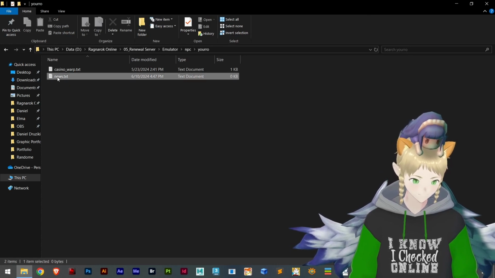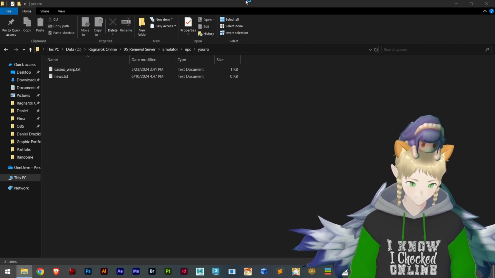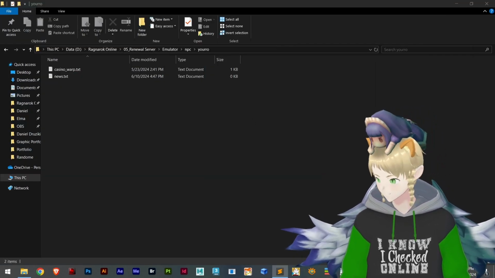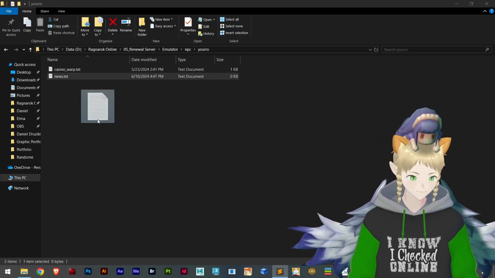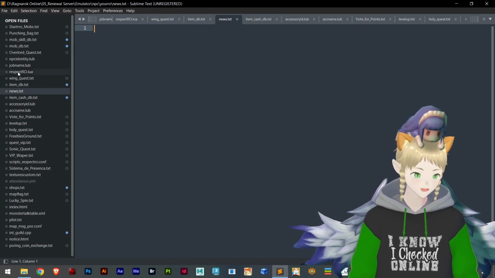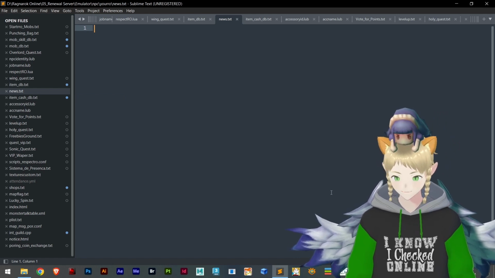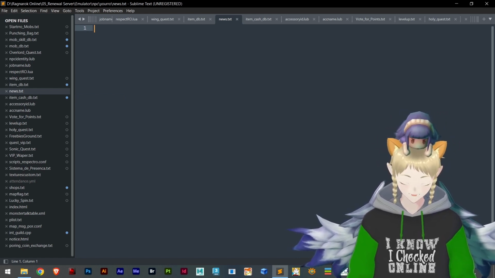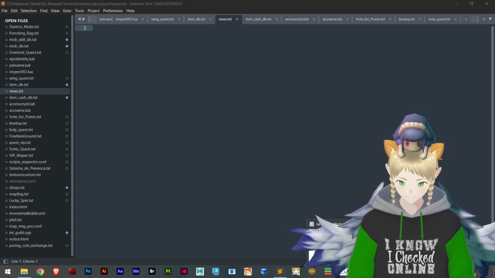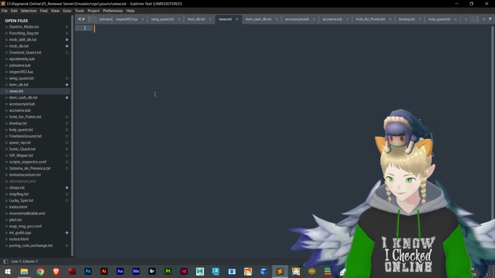Now we have a new document here, and I want to open this with my Sublime Text. It's loading my Sublime, just a little moment. I'm going to drag it inside my Sublime Text, and here we are. Now I have the news.txt, and that's where we are going to code our new NPC, our new script. Let's start coding this script.